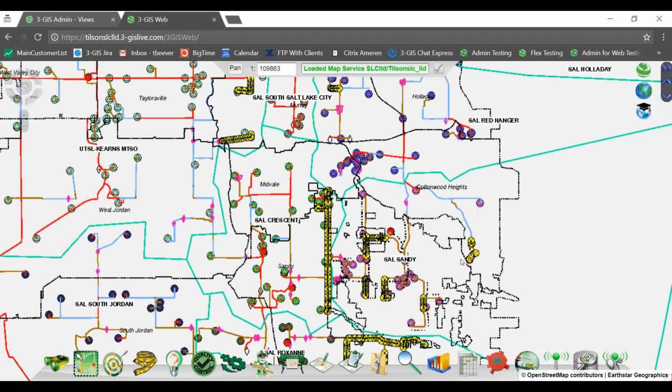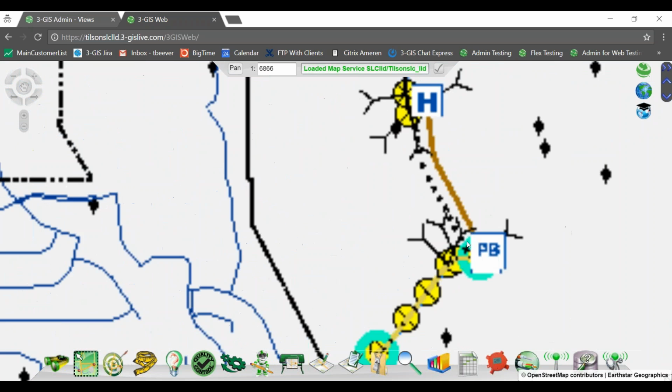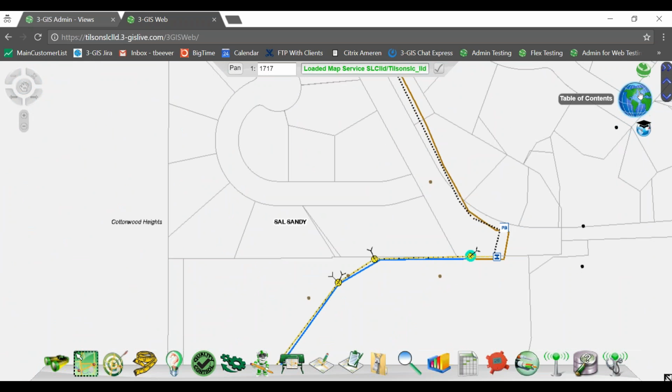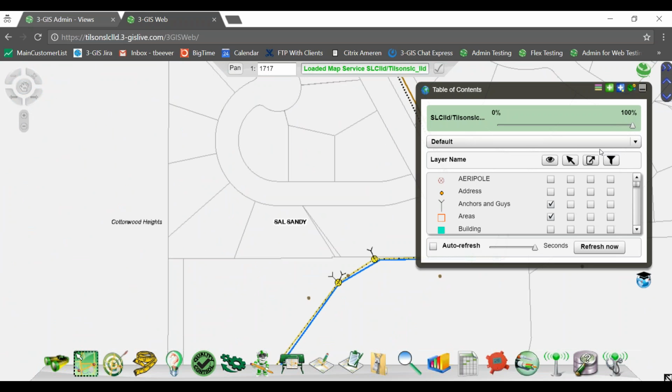Yep. So let's see if we can not blow up. Well, there we go. I'm just going to go into a random location. Let's turn on our grids here.